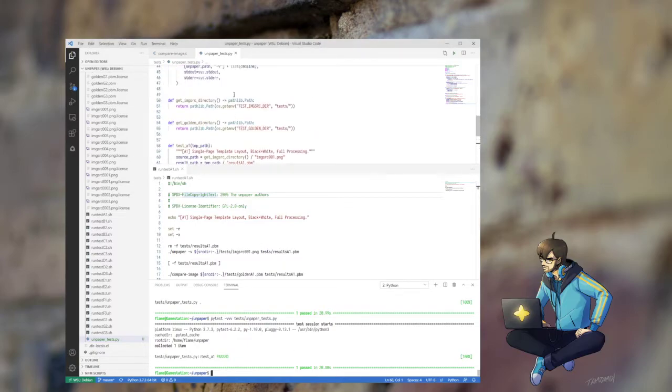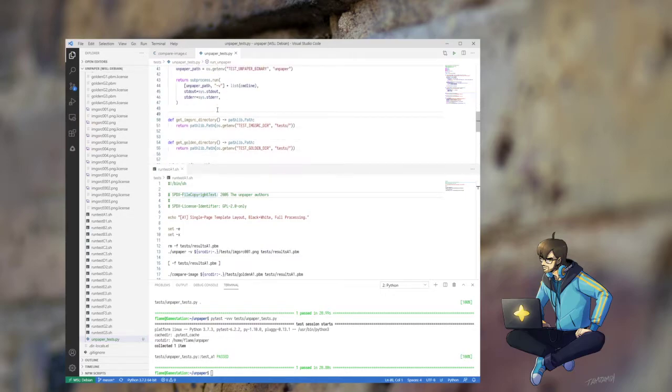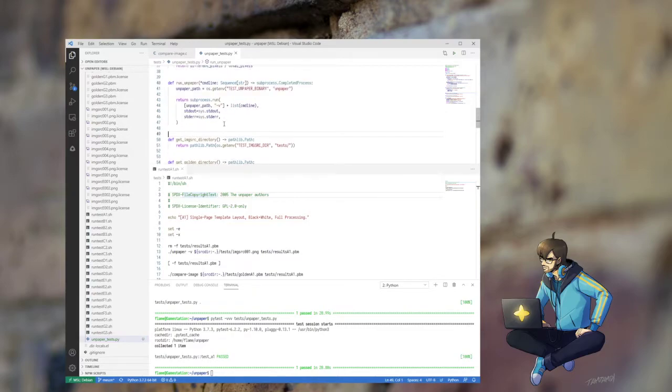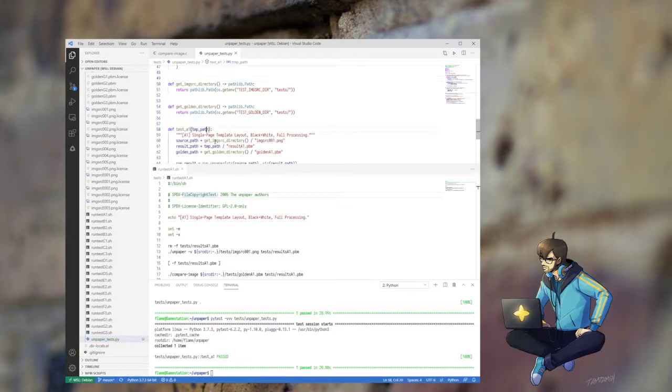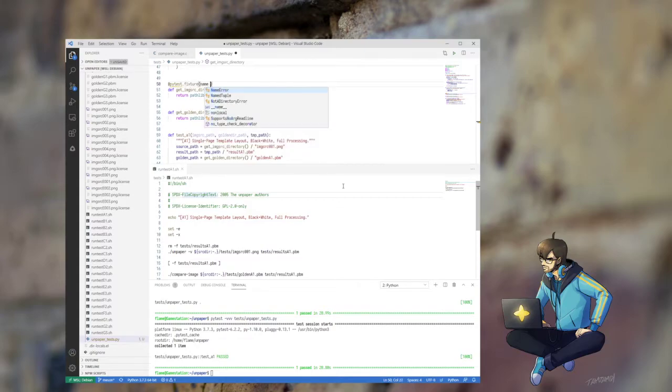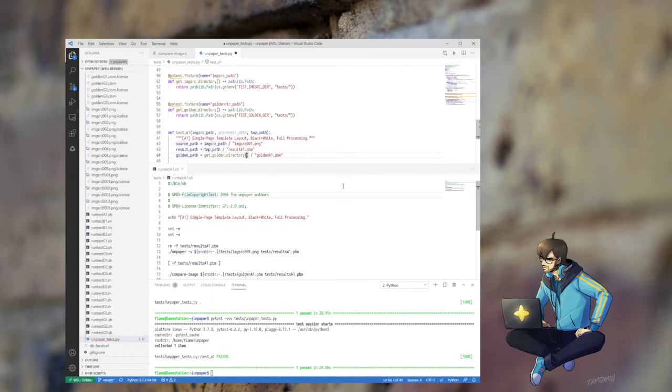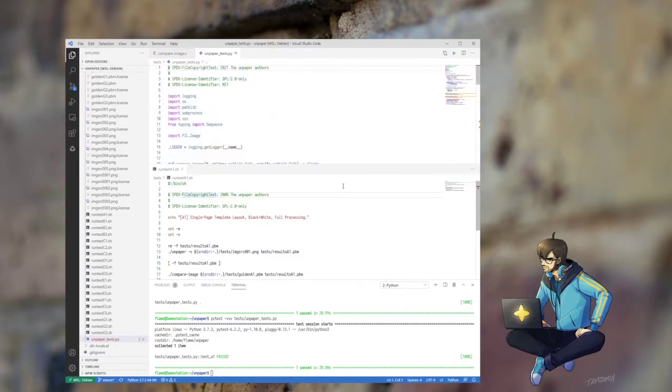Let's start with this. src path, golden path, no, not golden path, but golden src path, or golden deer path, let's call it that way, golden deer path, tmp path. So that becomes pytest.fixture name img src path, and this one is pytest.fixture name golden deer path. And that means I need to import pytest as well.